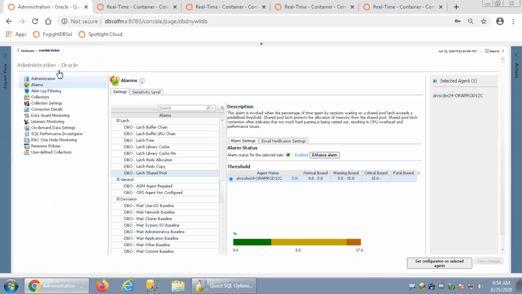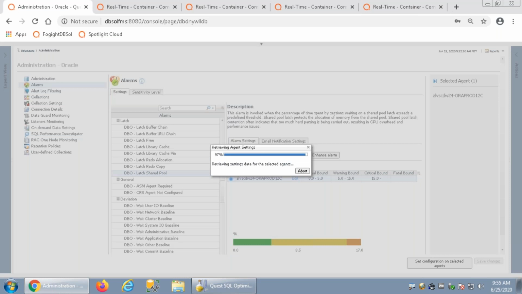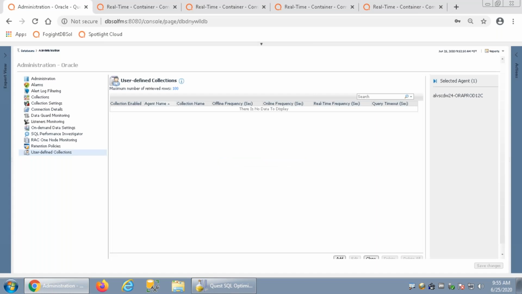Okay, so while I'm on this administrative screen, note that we can create a user-defined collection. You're probably going to find everything pretty much out of the box in terms of what type of performance metrics are collected. But if you have your favorite scripts that you run and you like to see certain data, you can create a user-defined collection. You would just add it here.